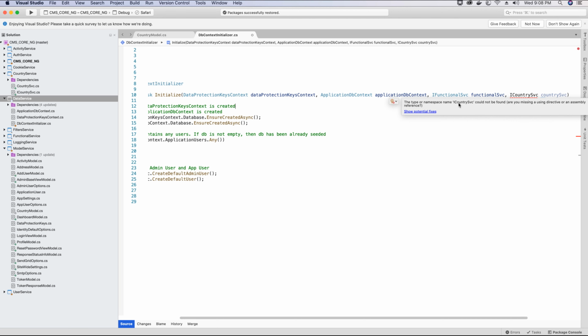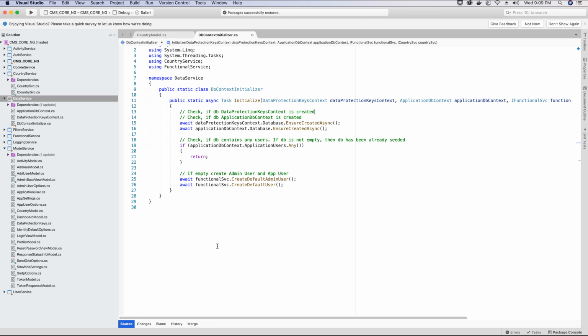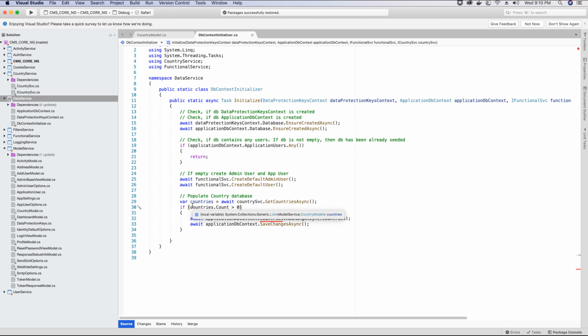Now we can reference this ICountryService using the country service import statement. And now we can use this country service to access the method that we created that returns a list of country models. I'll go ahead and add the countries in the database, so populate the countries in the database using the country service. We will get the list of countries, and if the length of the countries collection is greater than 0, which means we have the countries in this list, then we will go ahead and add them. We have not yet created the countries DB set, so let's also add that.